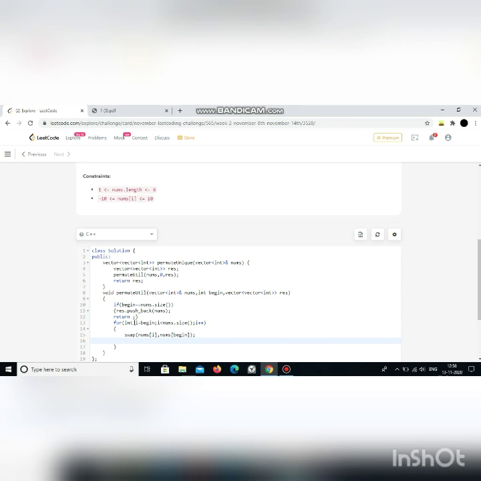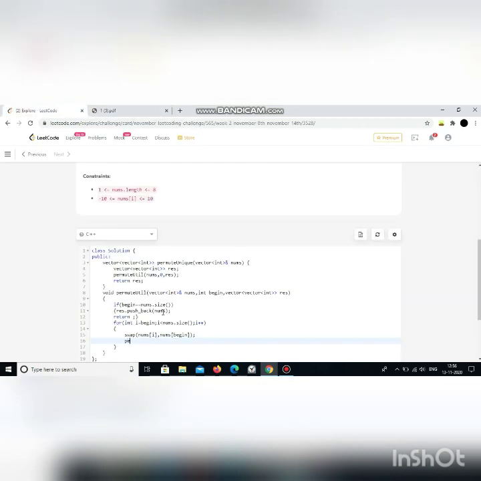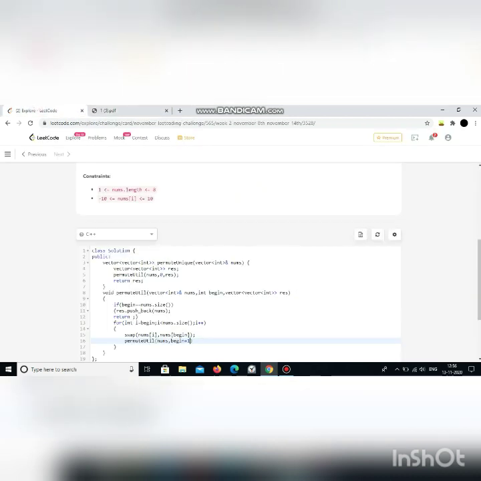Once we swap this, that is, once we swap 1 with 1, we need to call the permute function again for this 1 2 3. So we'll write permuteUtil again, and pass the parameters, and next it will be begin plus 1, because you can see we have already swapped for 1, now we are swapping for 2. So next we'll simply pass result.